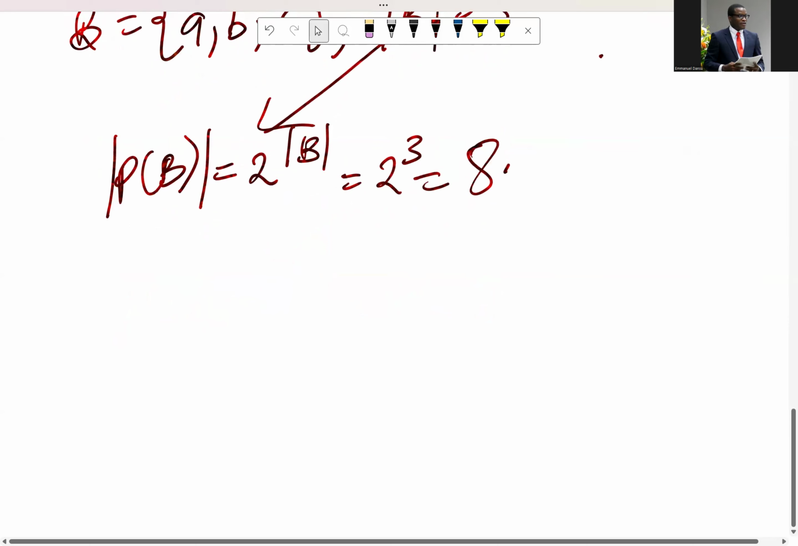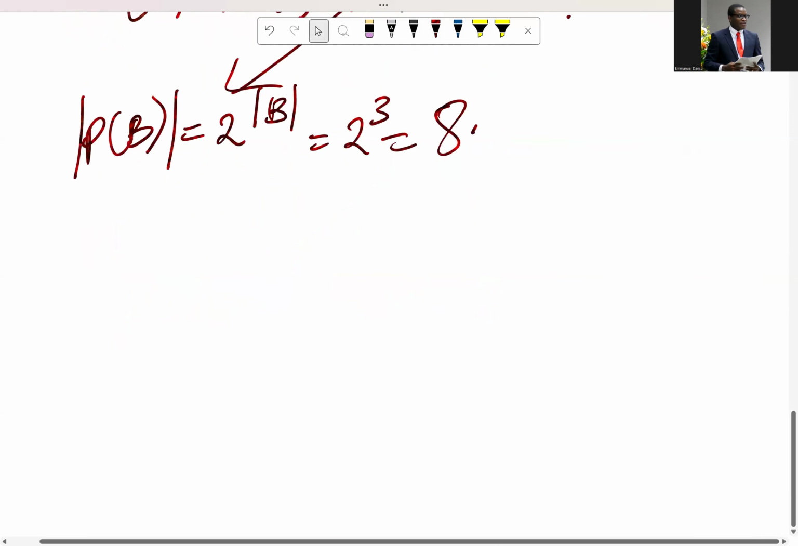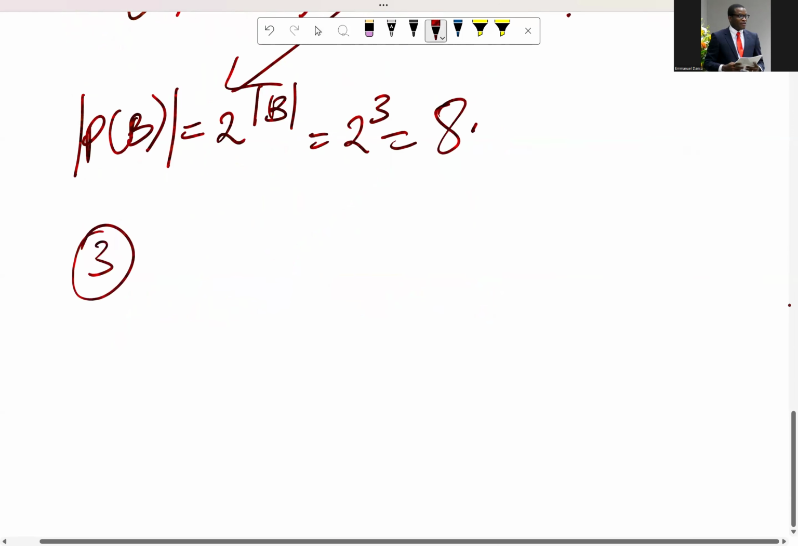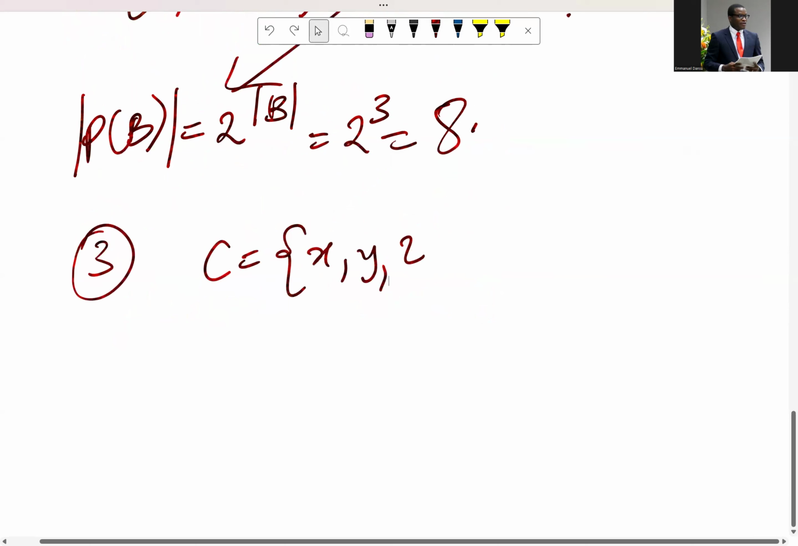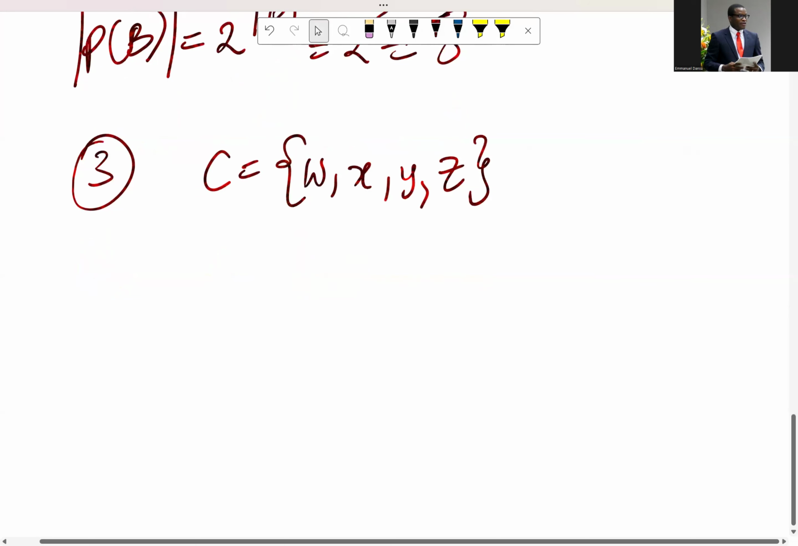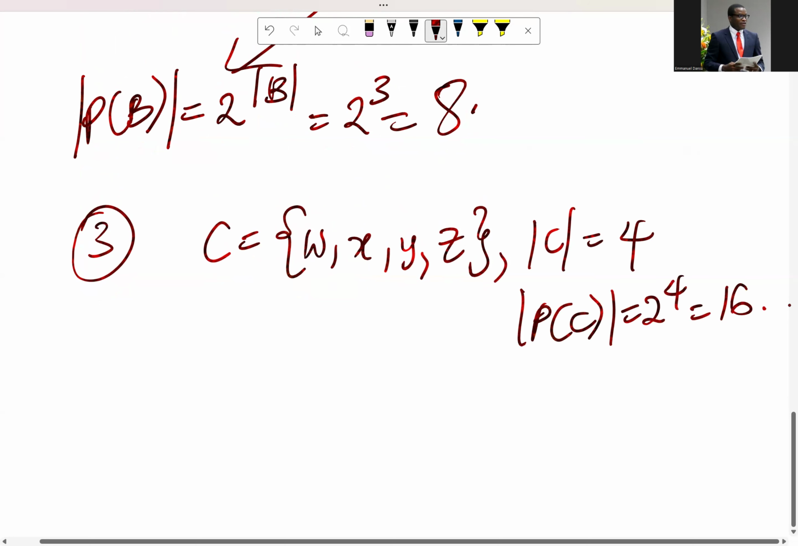For the sake of more examples, let me give another set example. If C is {x, y, z}, we already know what it is going to contain. But now that you know that rule, let me stress myself a bit and say C is {w, x, y, z}. I already know that because the cardinality of C is 4, the cardinality of the power set of C is going to be 2 raised to power 4, which is 16.